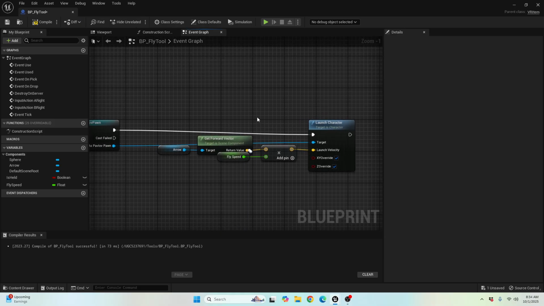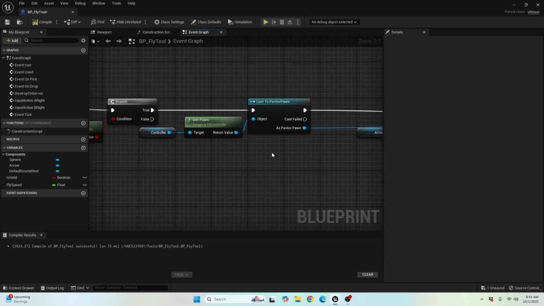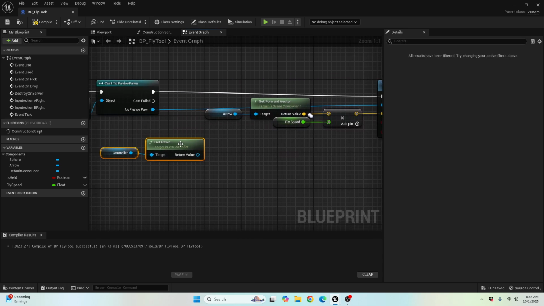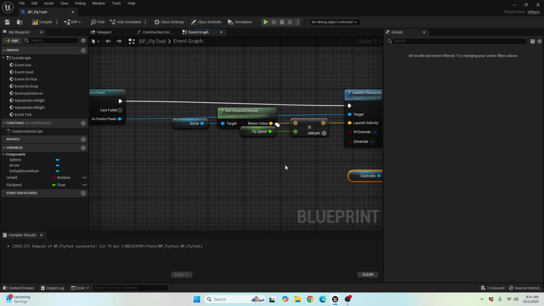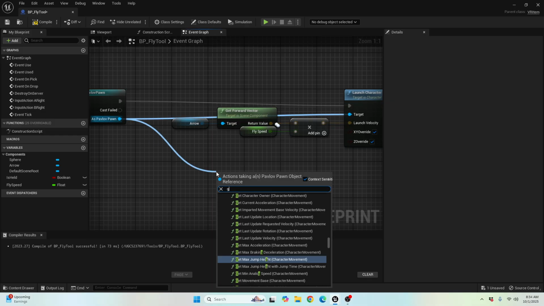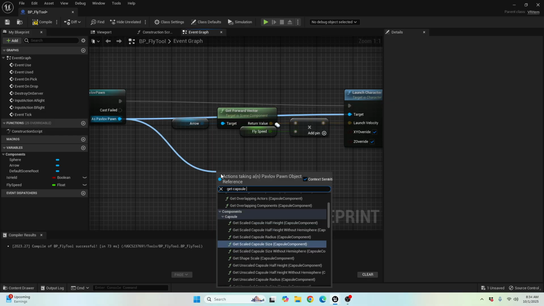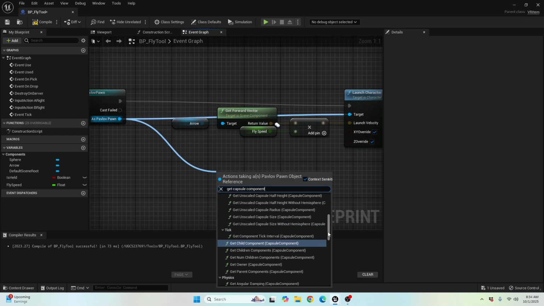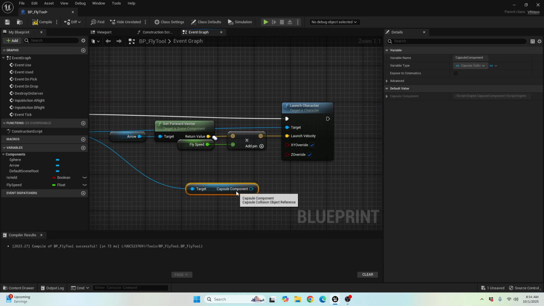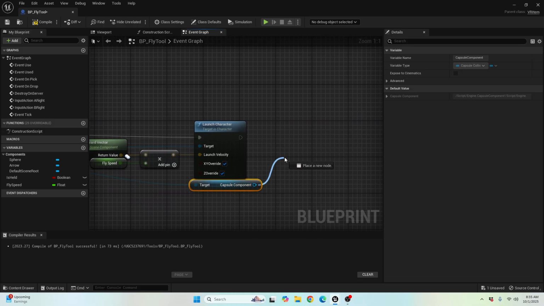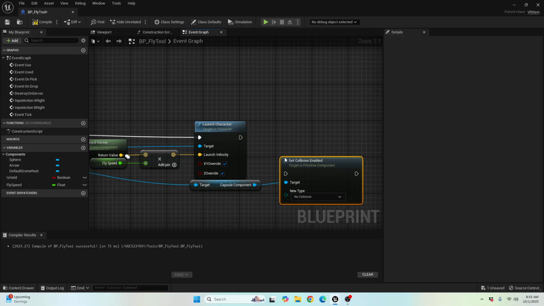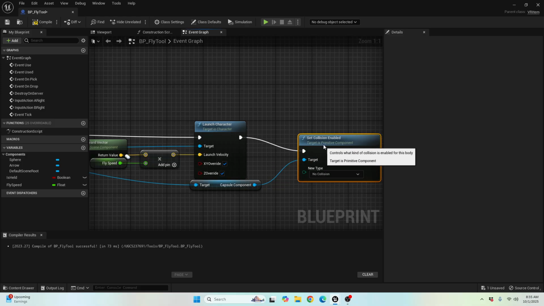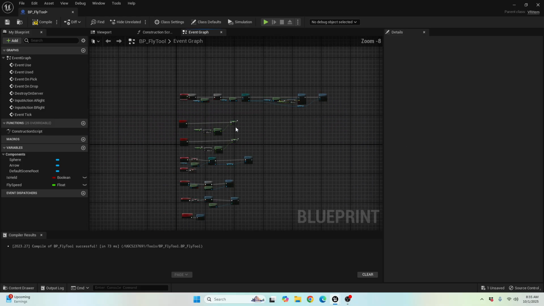Alright. Then from here, we'll simply get the pawn, drag this out again. Apologies. Going to get capsule component. From here, we're going to set collision enabled to no collision. And there you have it.